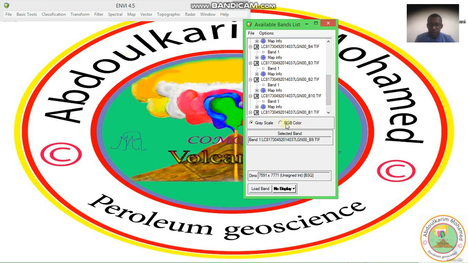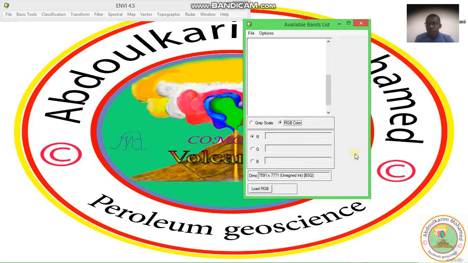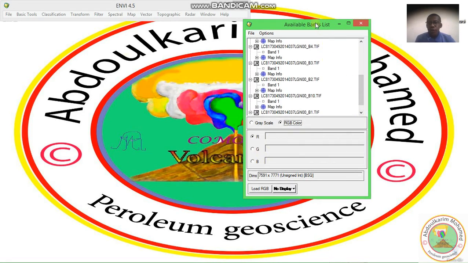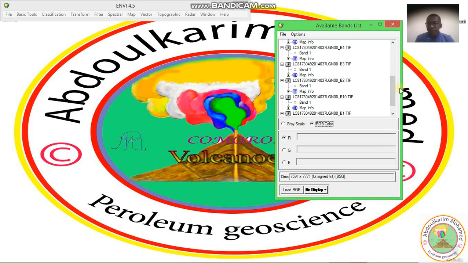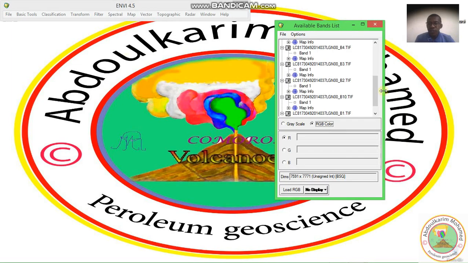So firstly, for RGB color, we should come to the available band list and click on this button, RGB colors. Then it's going to open three cases here. The first case is for red, the second green, and the last case for blue colors. So we're going to display the first image in the natural composite color.